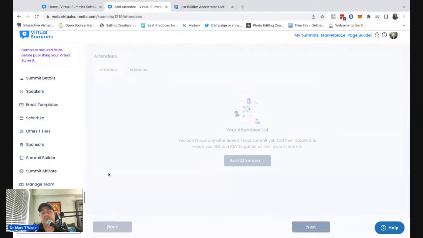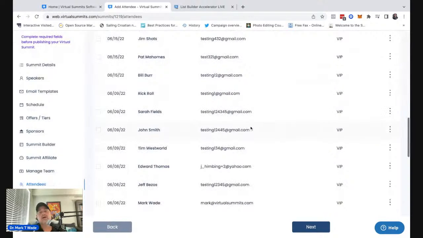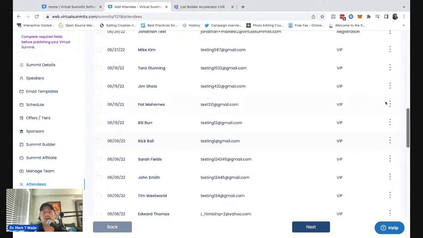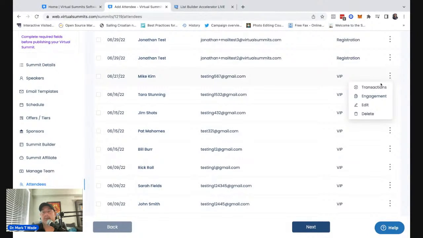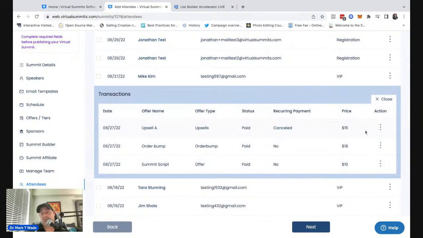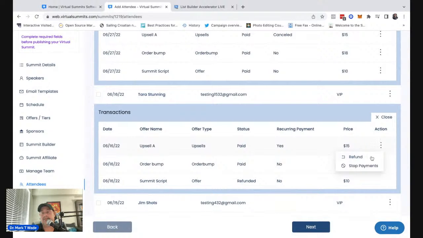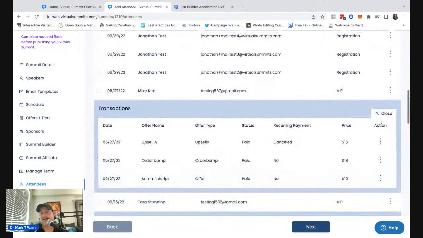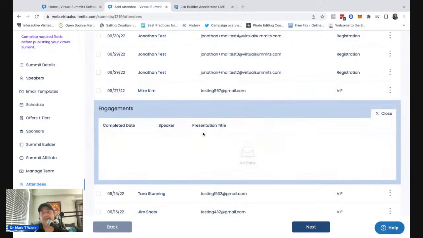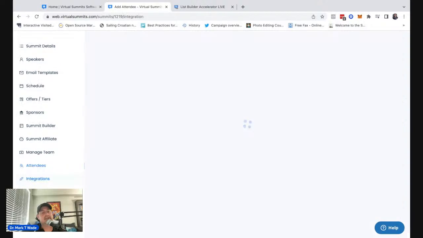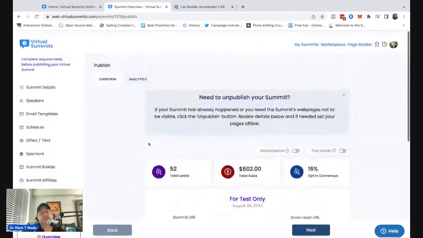We have a team. You got attendees over here. Inside the attendees, you got all kinds of different options here where you can check out what transactions, like what purchases these attendees have made. Is that purchase recurring? I can stop payments, refund that. I also can see engagement. So if they have viewed any sessions or anything like that, I can see that right there. Integrations here, and then overview here.